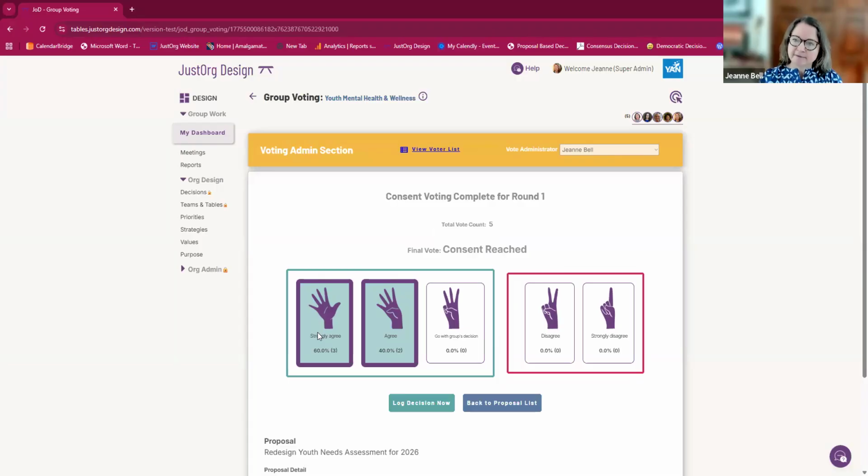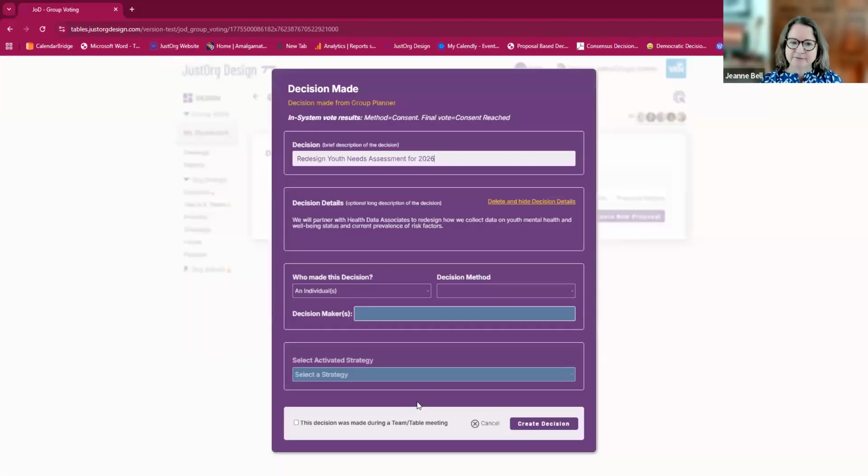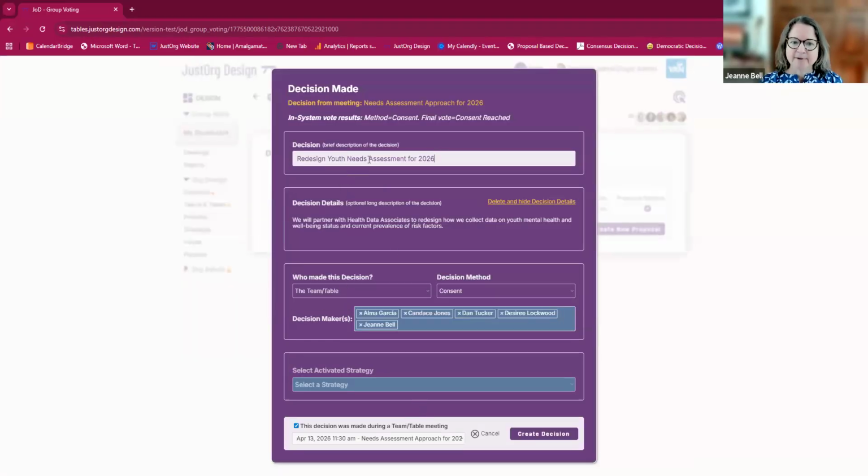But I would pause and listen, of course, to the 4s and capture their notes. Are there some things you want us to be especially cautious of when we implement, et cetera? And also importantly, I can now log this decision, right? And it's already populated here. Yes, we're going to redesign the youth needs assessment, right? There's some detail there. The team table has made the decision. It was a consent decision. Those are the people that were involved.